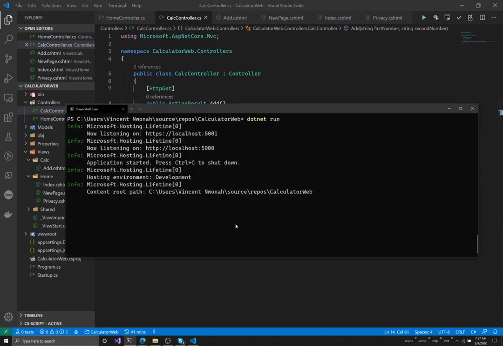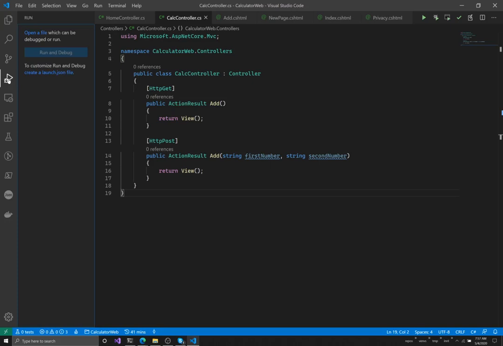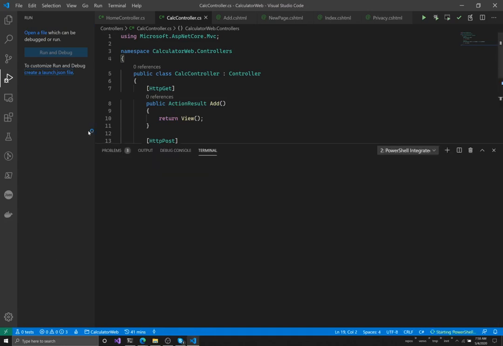And to illustrate that, I'm going to stop this for a second, and then I'm going to come here. This is on the left here. This is the debug symbol, and we haven't used it so far. I'm just going to click on it here, and I'm going to say create a launch.json file, and this is going to help us debug our application. So I'll click this to create a launch.json file. Just give it a few seconds.